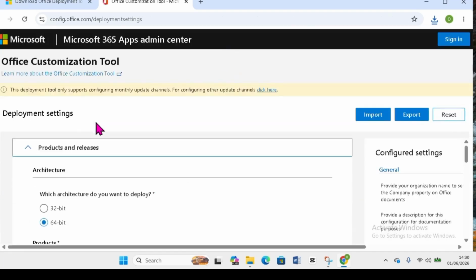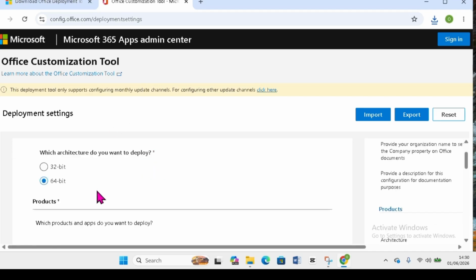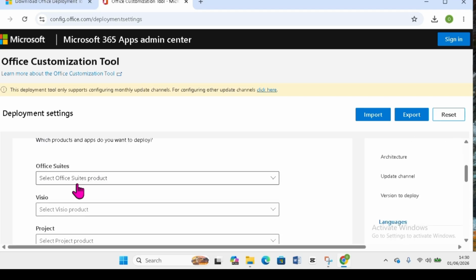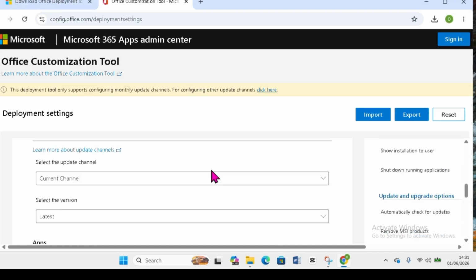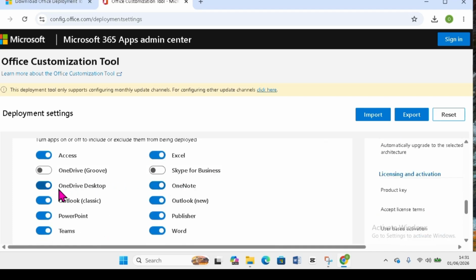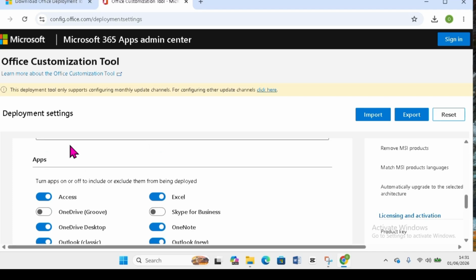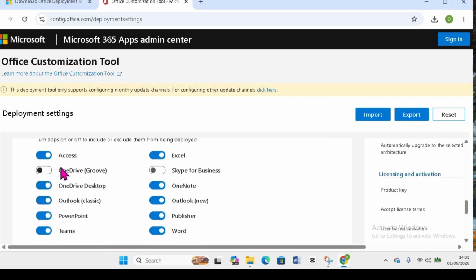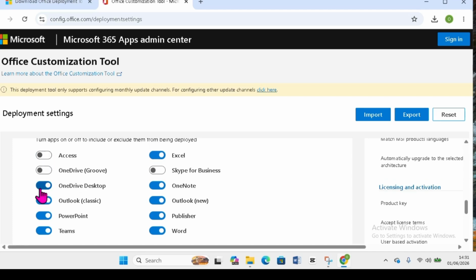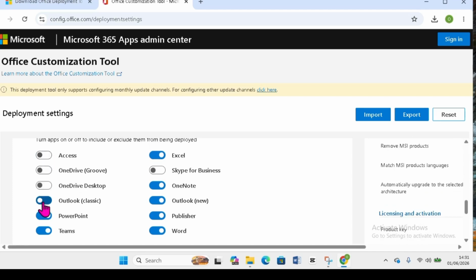Next, select the type of Office suite you wish to install, such as Office 365 or Office 2026. After this, you'll be prompted to select the version of Office. Choose the version that suits your needs, whether it's the latest or a specific version. After selecting the version, you'll see a list of Office apps. Here, you can toggle apps on or off depending on what you need. For instance, I don't need Publisher or OneNote, hence I have to toggle them off.